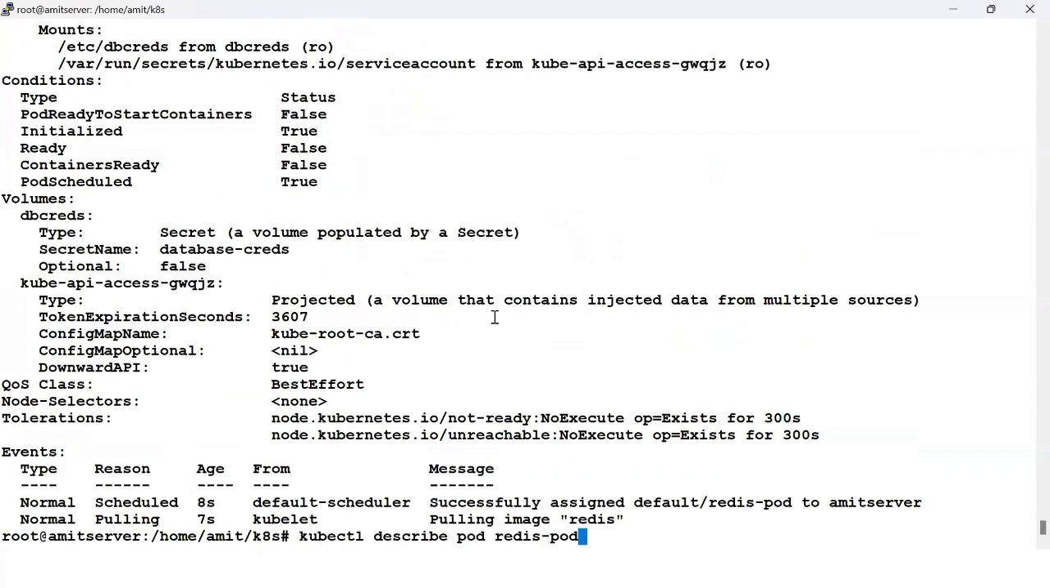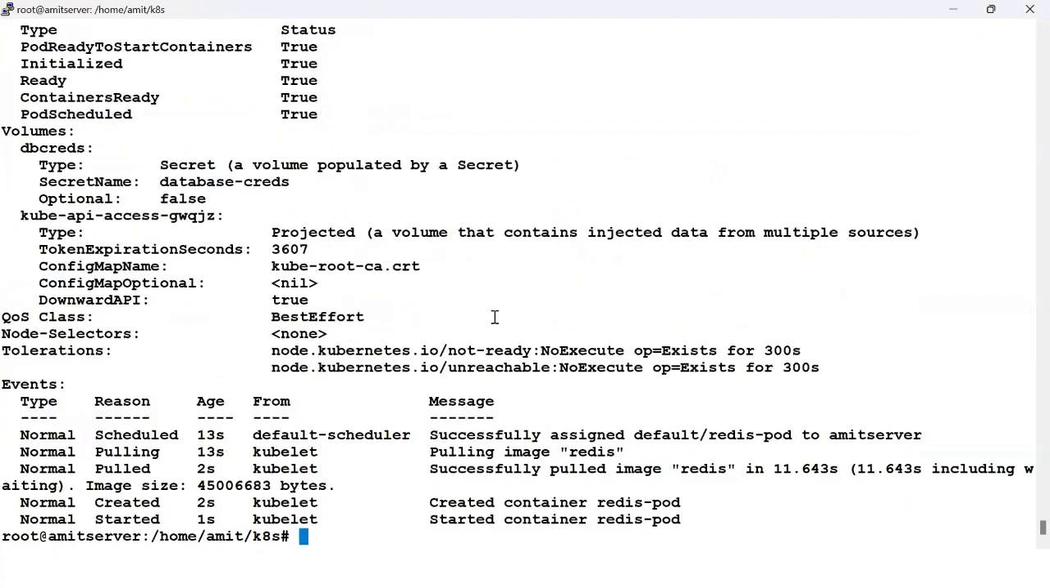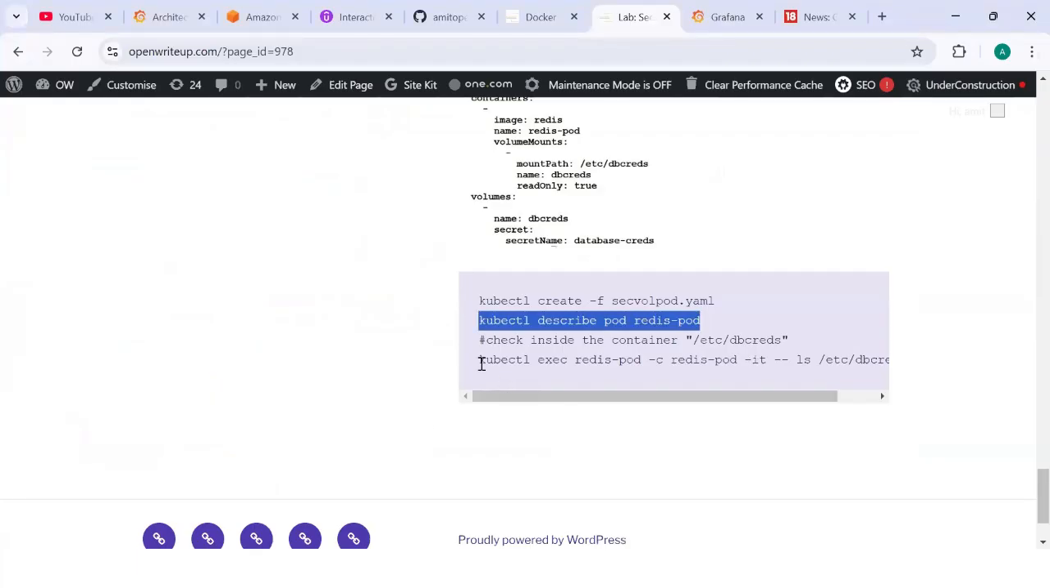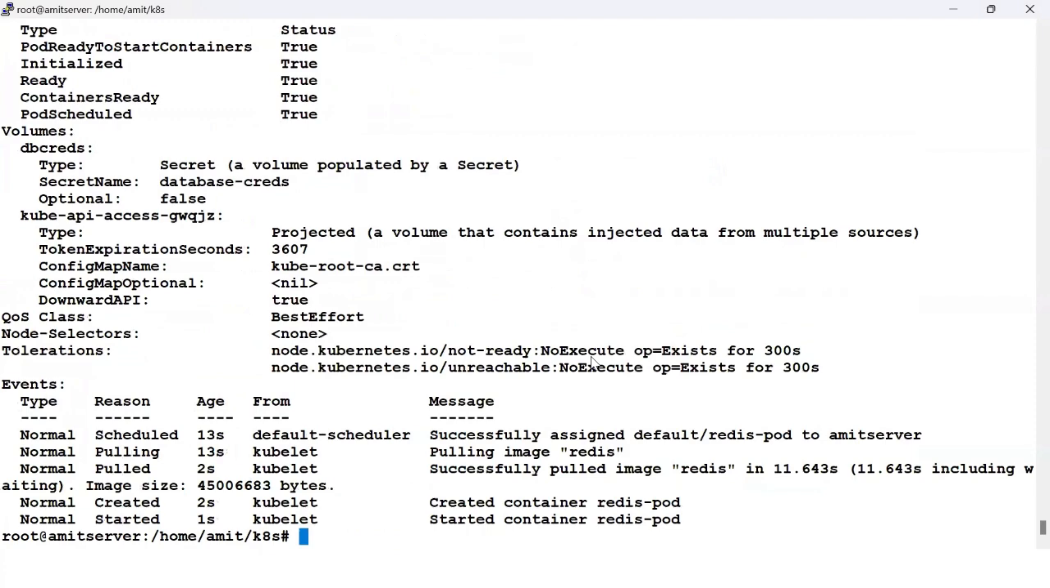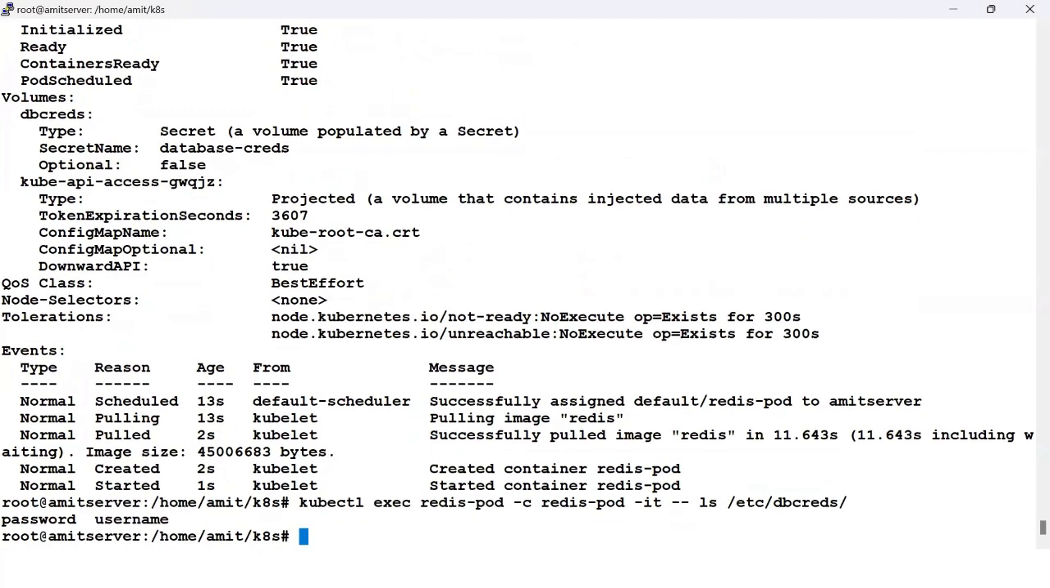Once the image is pulled, you will automatically be able to see the secrets are mapped there. Okay, now I'll go inside that and show you the secret. It is populating there. Okay, so that is the logic here.